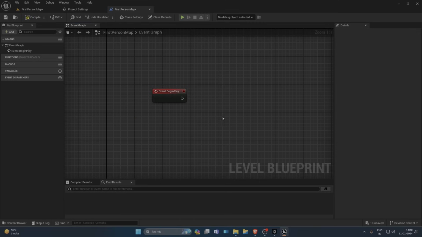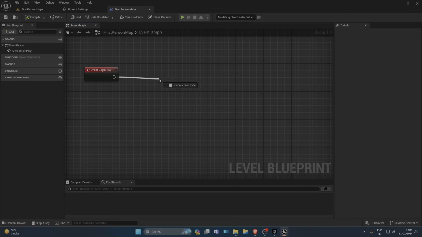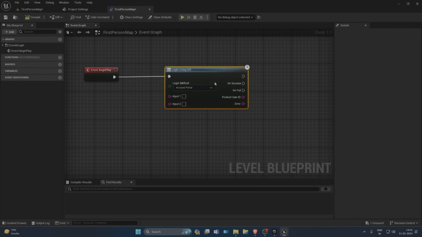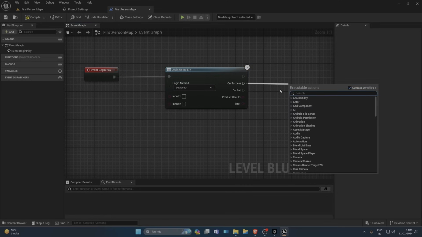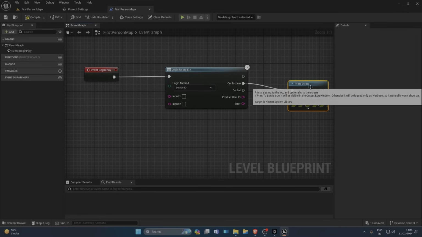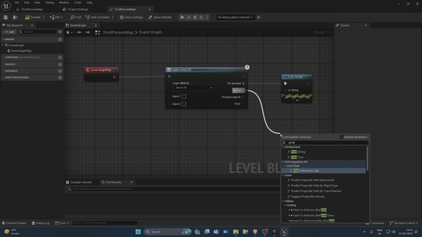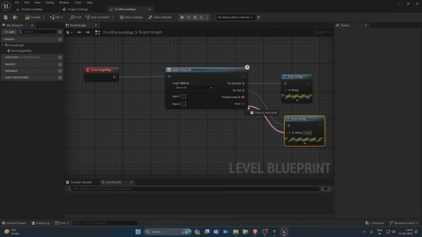Now let's do one thing. Let's create a login with EIK node. What we can use this for is basically logging into EOS. Now you can use device ID, account portal. We will go into the detail later, but I just need to show you that yeah, the plugin is set up and working. The extended logging logic we will work on after this.